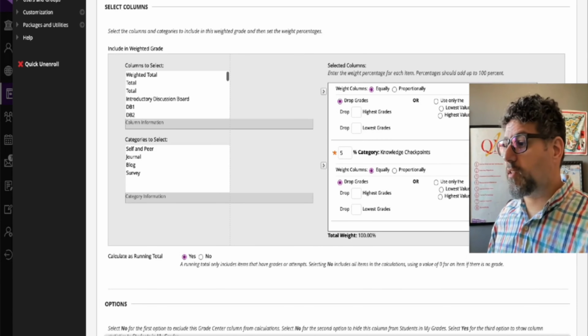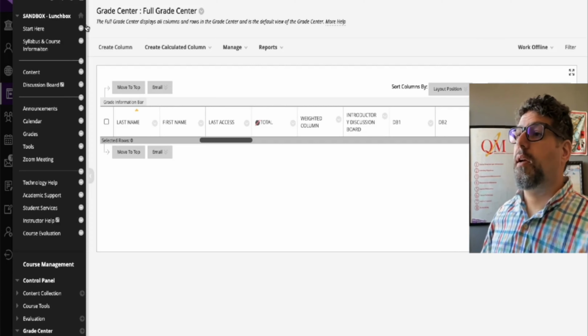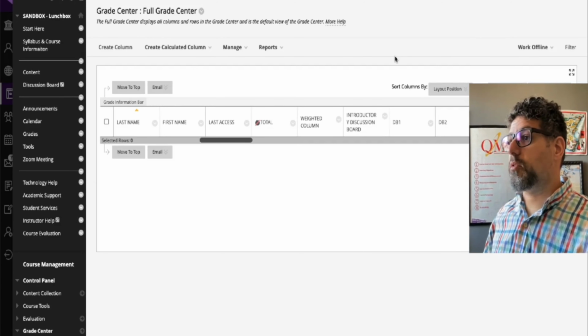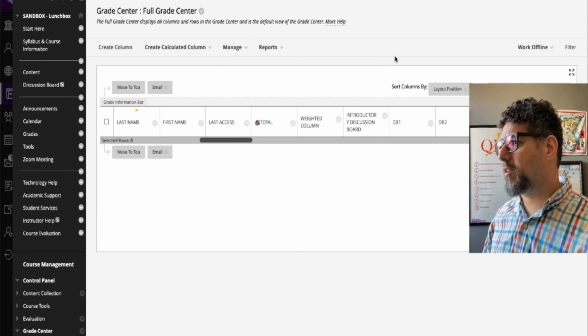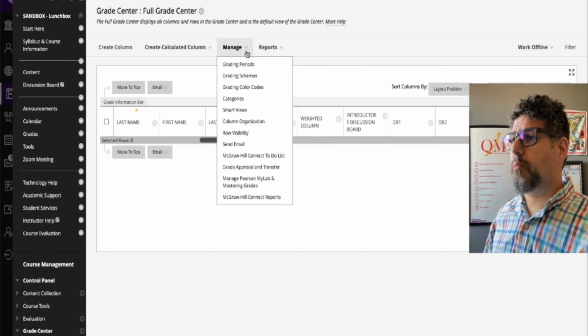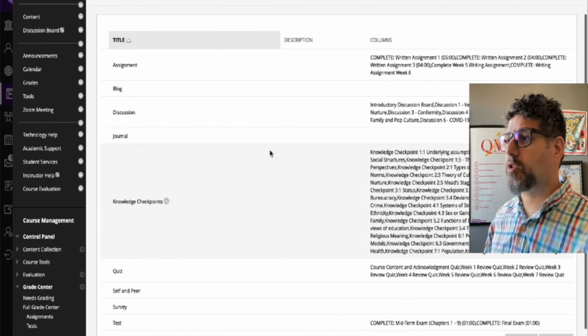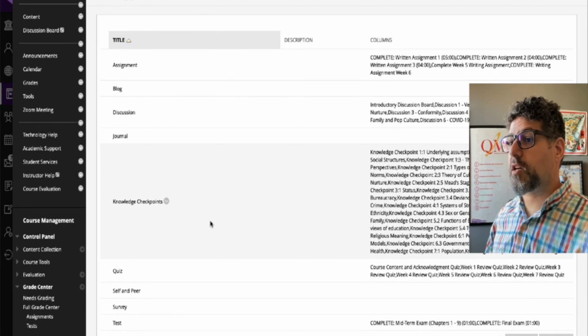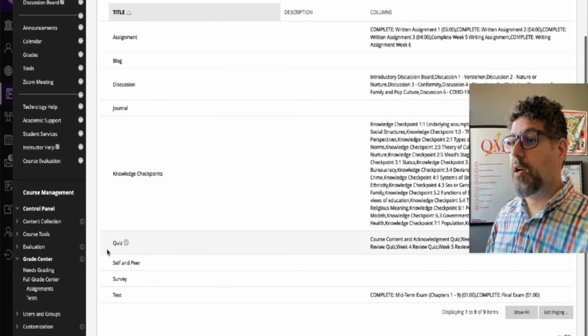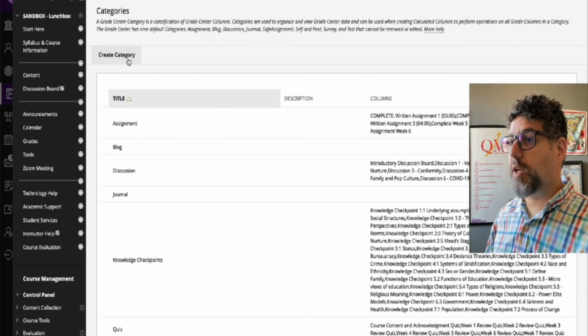So how did I do this? Let me hit cancel and go back. The first thing you want to do, if you're using categories, is go to Manage, then Categories, and make sure you have all the categories you want to use. I have some preset categories already: assignments, discussions, knowledge checkpoints, quizzes. You can create new categories.